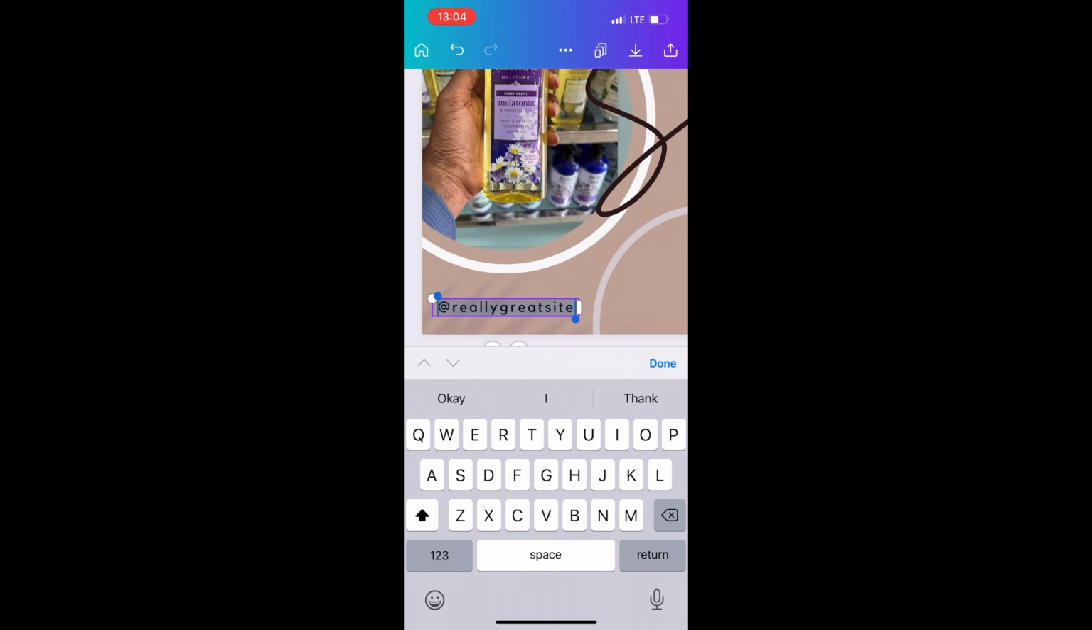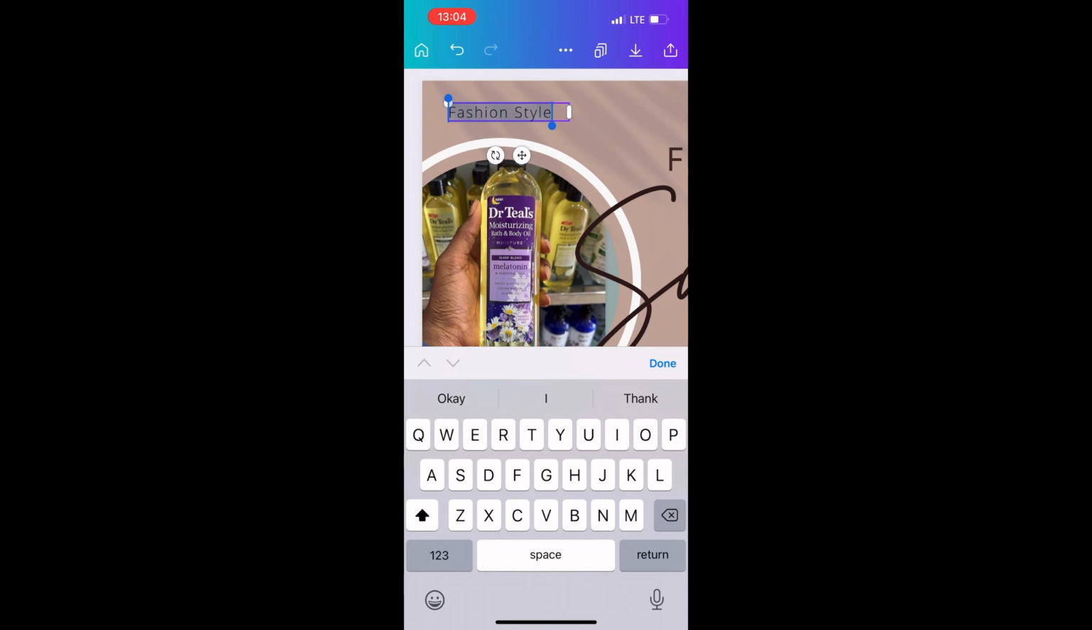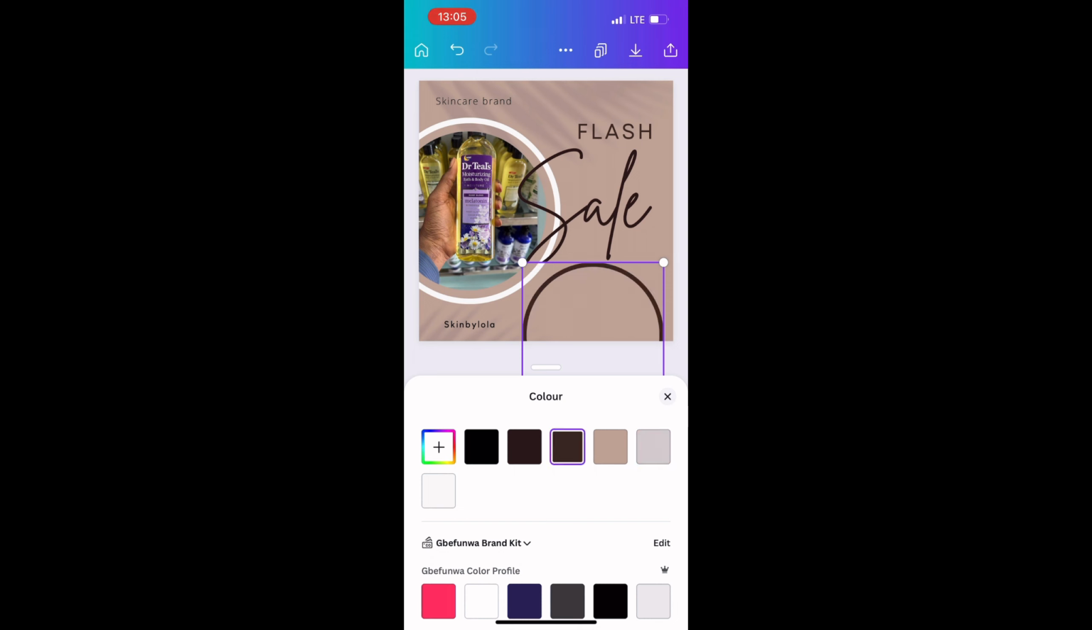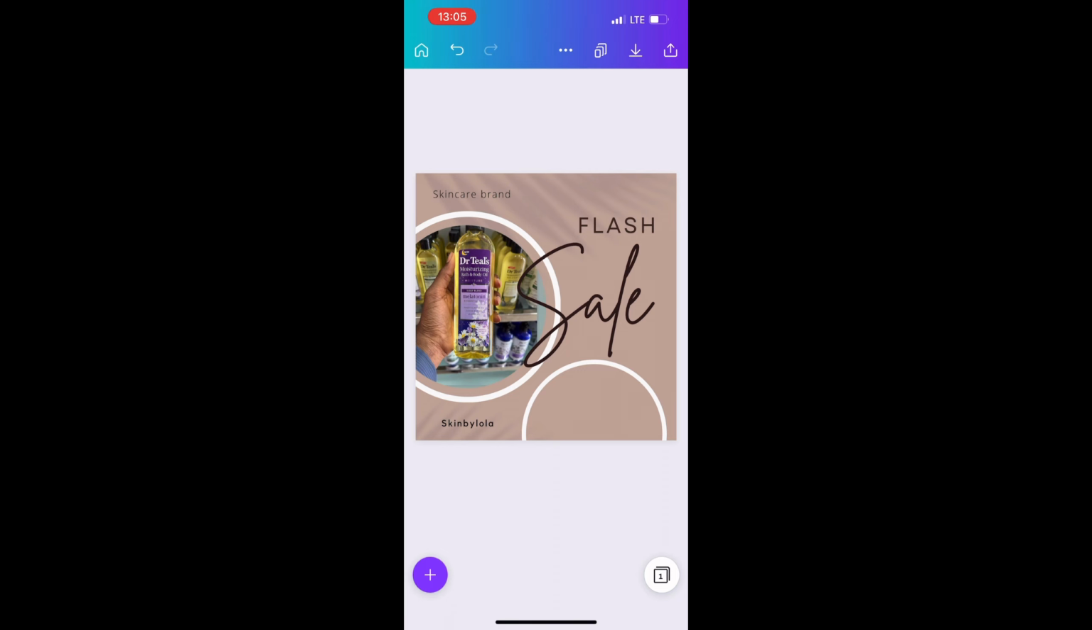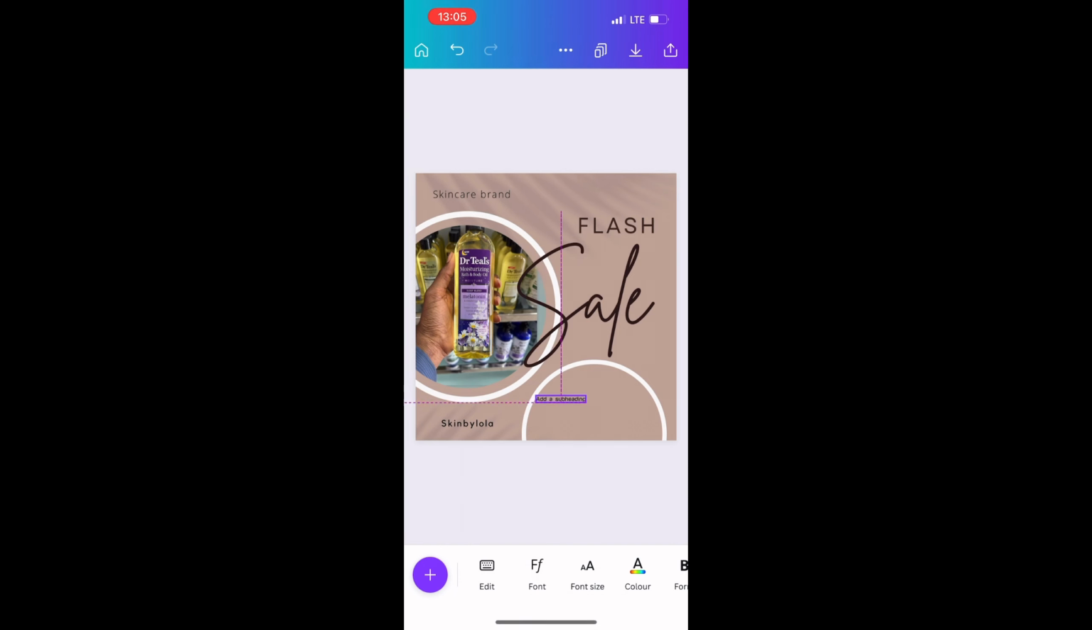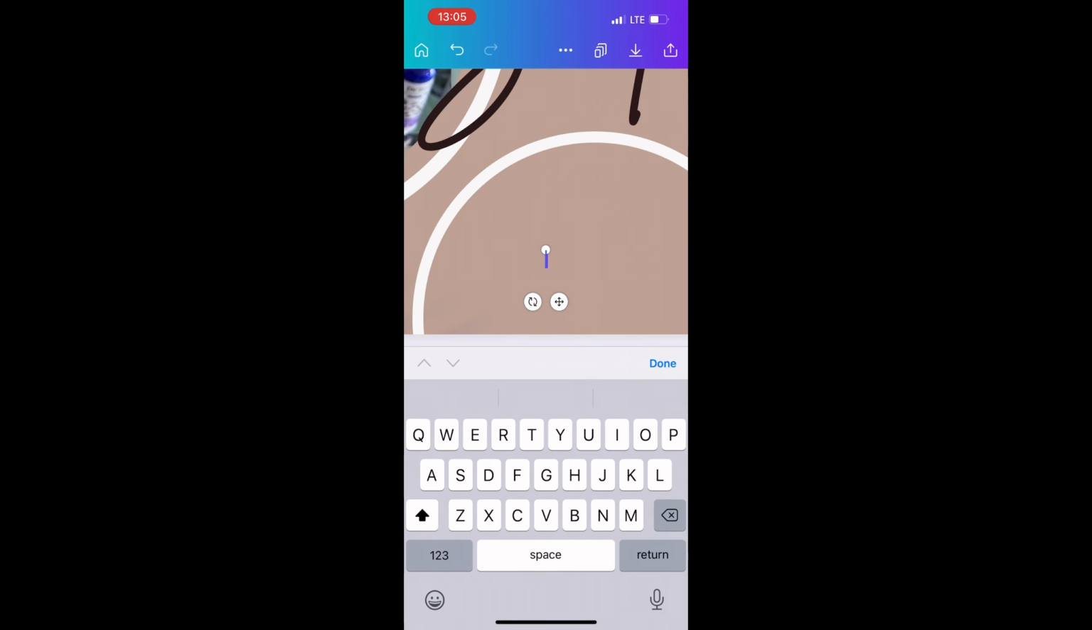So let's say we are designing this for a skincare brand or a business that sells skincare products. I've imported a product that the person sells. Then I'm also trying to add the name of the business, which is Skincare by Lola, and just adding a touch of what you do, right? So this template is for, let's say the person is having a flash sale, and here you can also change the brand, the colors. So let's say you have a brand color for your brand, you can always use your brand color. There are different things you can change. The text, you can change the fonts.